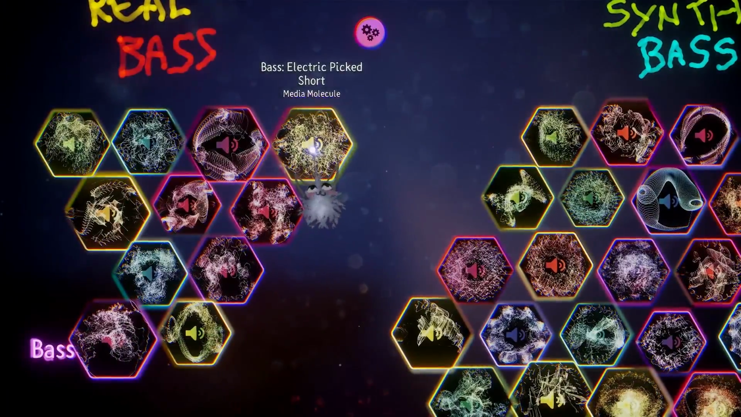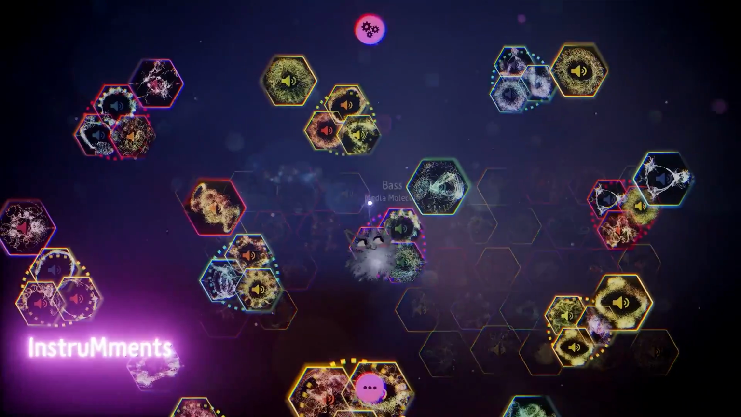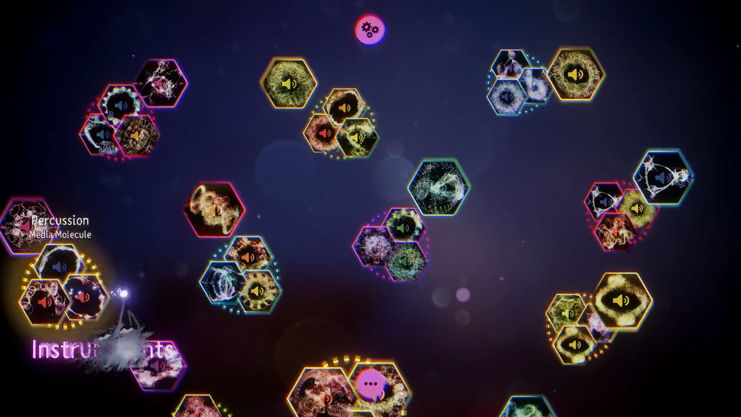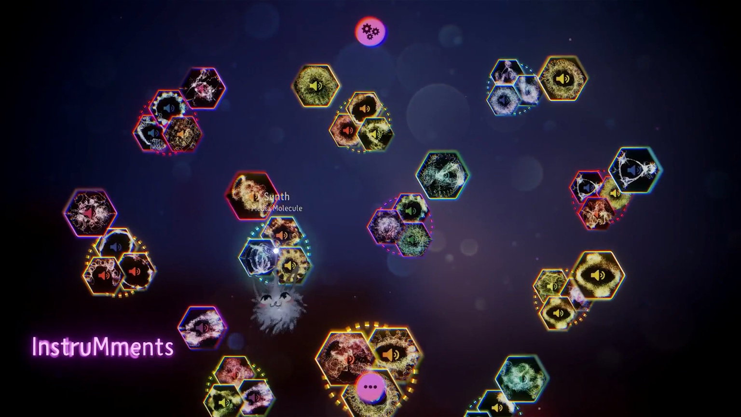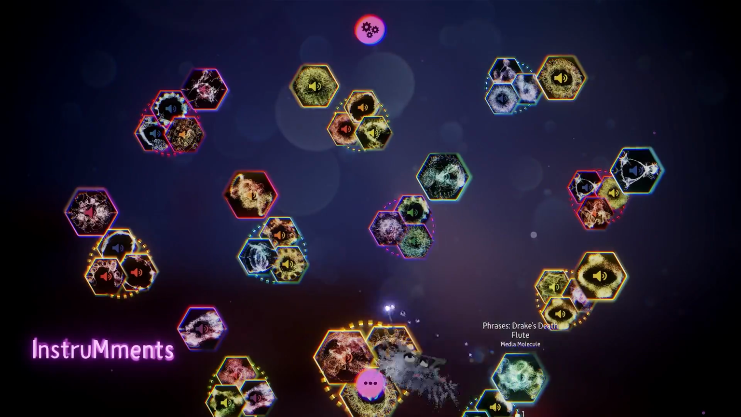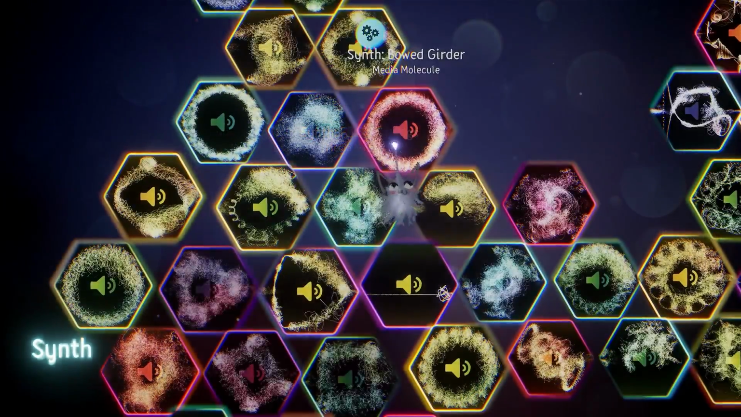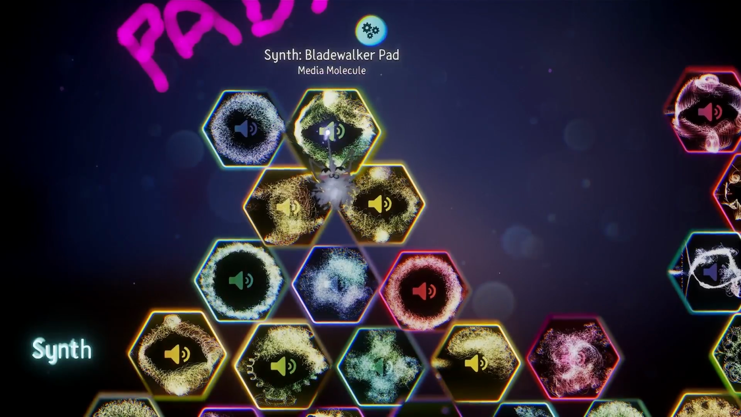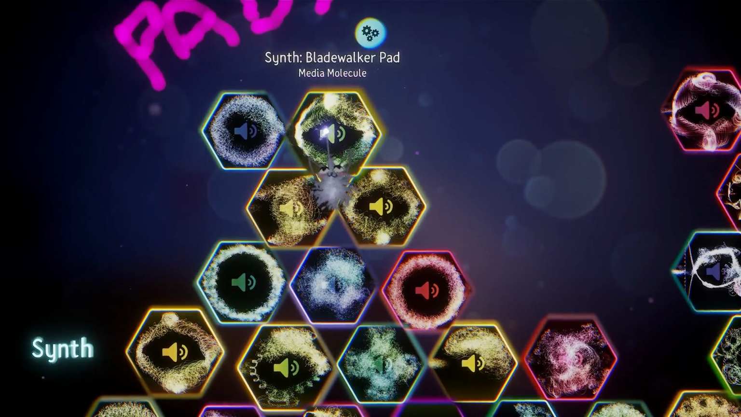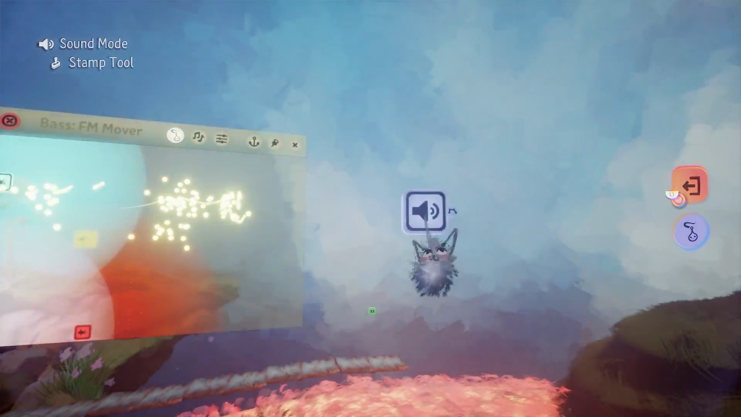We need to create a song, so now we need to start layering stuff. Let's find another instrument. This time, I think we're probably going to go with synth. You can see all of these already pre-included. Blade Walker pad sounds a bit like Blade Runner, so we're going to go with that one. I wouldn't have guessed from the name.